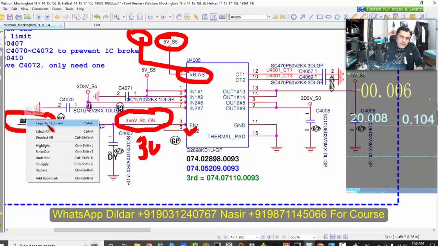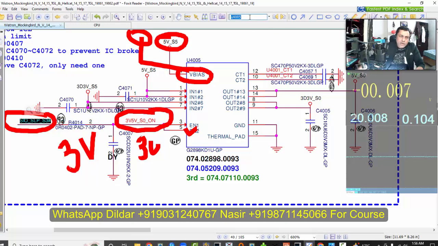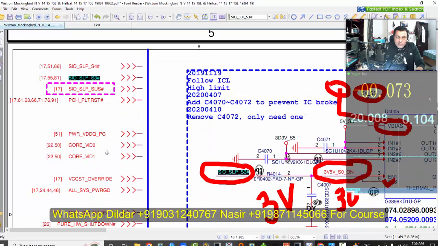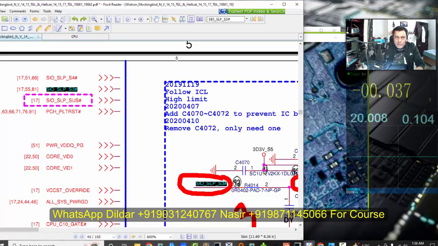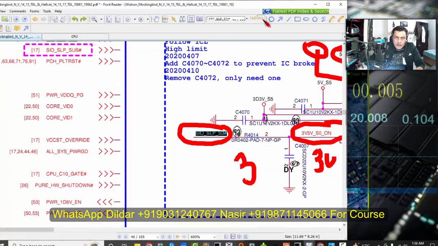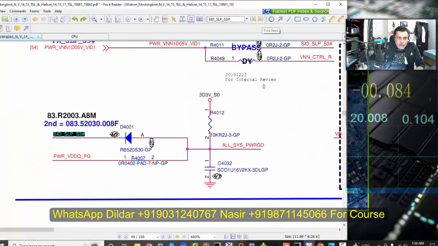Now let's copy it. If you want to check whether SLP S4 is released or not, we will find out. So you can see here that these are the points. We are just checking that. So let me reduce it a little bit so that we can see properly. Now SLP S3, all system power good, VDDQ power good. Here I think we have a clue. Yes, this is what we are talking about. This is the clue for you, and my question is to you.